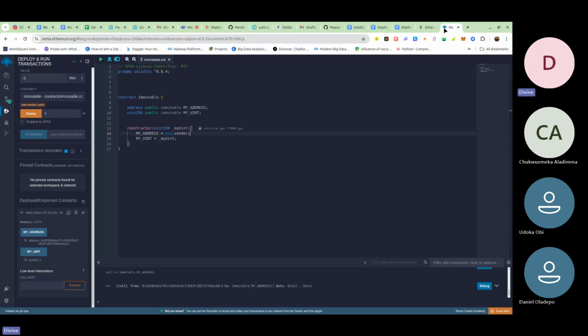The immutable keyword in Solidity is basically used for constants. We treated constants in the last class. But the difference between immutable and a pure constant is that immutable is declared outside the constructor, and then you assign it in your constructor. Once you assign it, you cannot change it again.